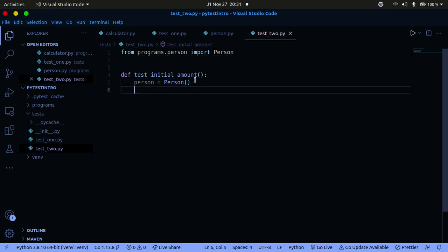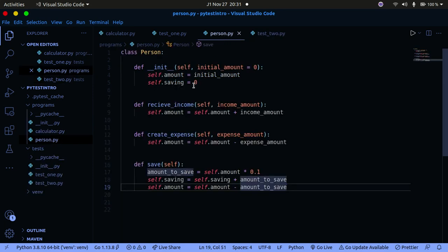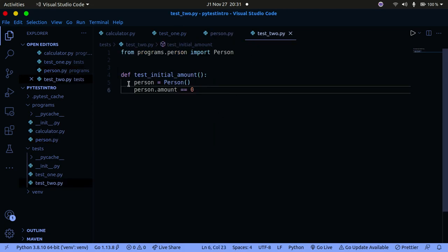So I've created a simple person object. I'm going to say person.amount, let's check the amount. The person's amount is by default 0, because if you have to pass in the amount, or else the amount will be by default 0. So if I didn't pass in any amount, then I expect the amount to be 0. So I'm going to now assert this.